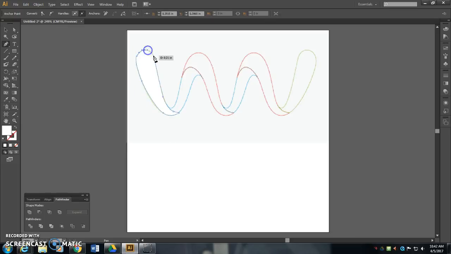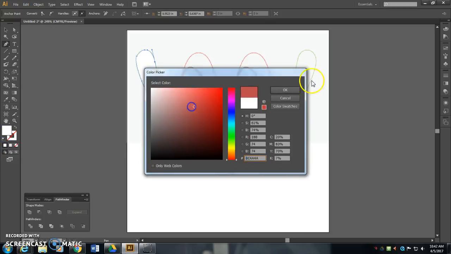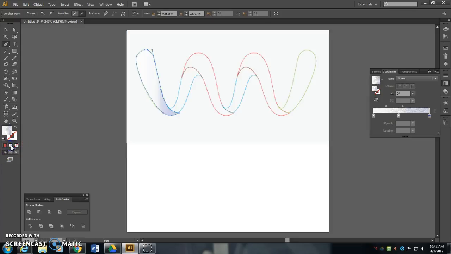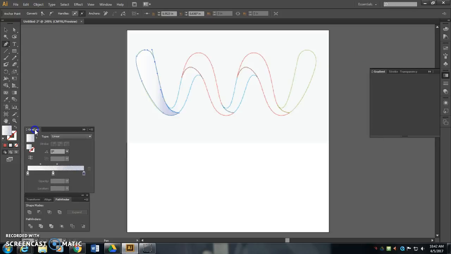And one simple way to do this is to just trace out each one of these individual shapes, and then you're going to fill it with a gradient here. So fill it with a solid color, like that. Okay, click this. When I fill with a gradient, I click this, it'll fill the gradient here. It'll bring up the gradient menu here.